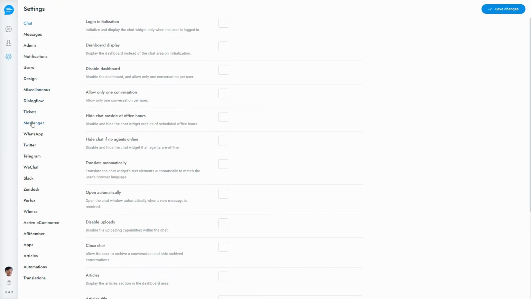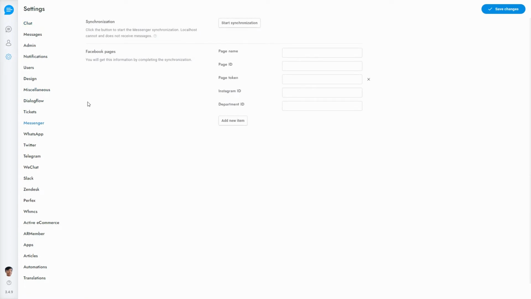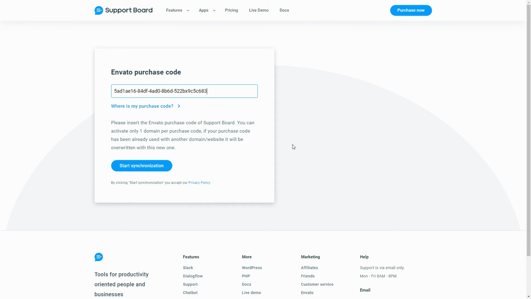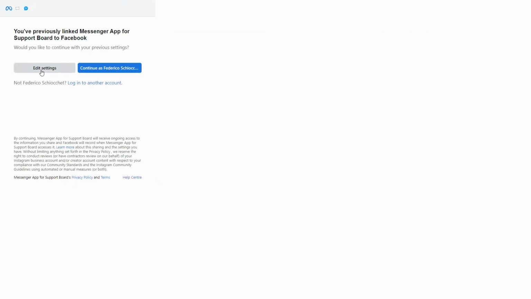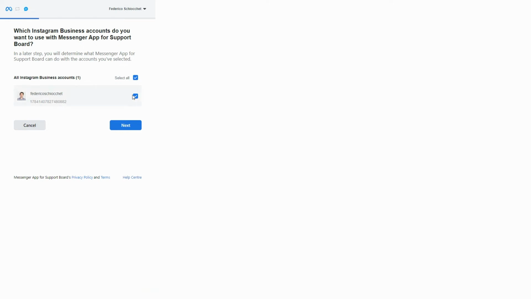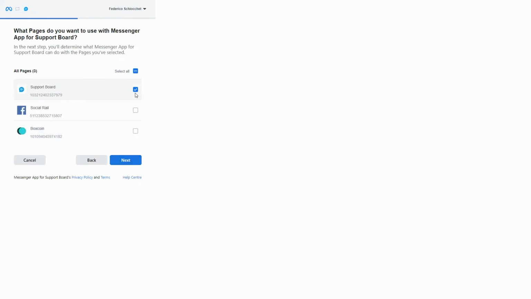Enter the settings area of Support Board and click Messenger, then click Start Synchronization and complete the process. When syncing, make sure you also select the Instagram account.